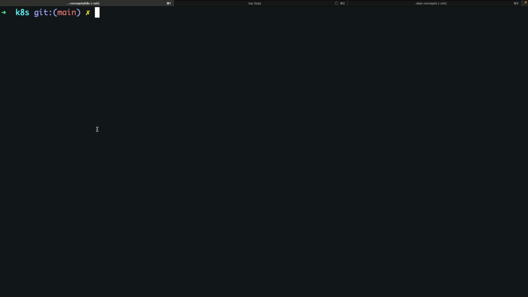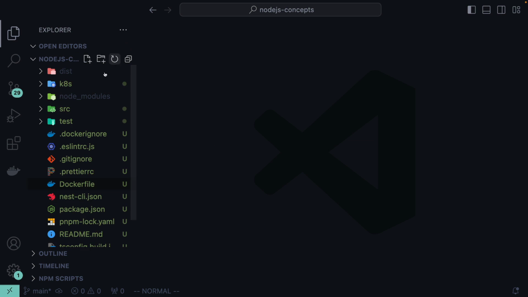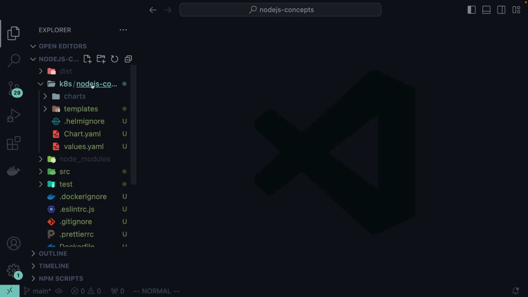So Helm allows us to essentially manage our Kubernetes cluster more easily and make it more portable. So if you don't have Helm, I'll leave a link in the description where you can grab it. Once you do have Helm, we can run helm create and then give it the name of the chart name. We're going to call it, this is going to create a new chart called Node.js Concepts. So we've created Node.js Concepts, and now if we go back to VS Code in our K8s folder, we can see it's created this Node.js Concepts folder for us with some default files.